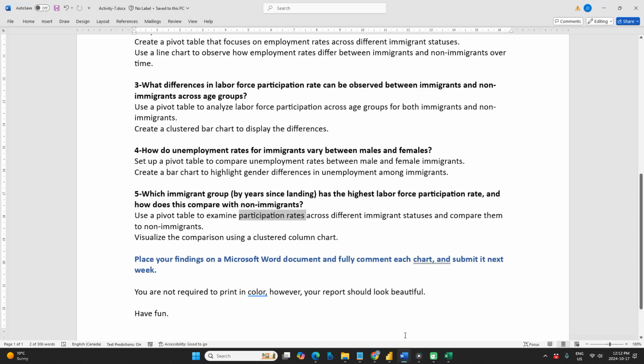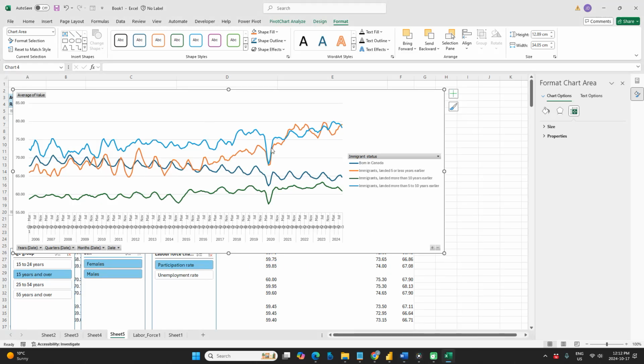One of the things you should remember to do, put it on a Word document. You do not need to print it in color, but if you want, do that. However, make sure your document looks beautiful, and above all, try to include in your analysis what may be the reason why you find what you are seeing. So not only state what you see, but what may be the reason. Have fun.